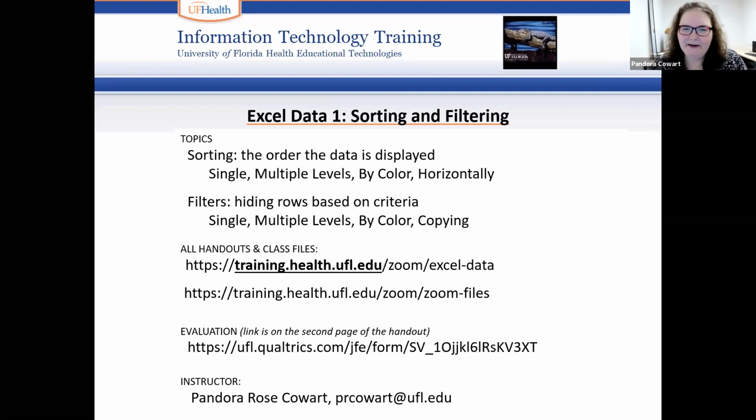This afternoon we're going to play with Microsoft Excel's Data 1, my sorting and filtering session. We're going to play with sorting, and some of you have been using Excel for a while. I'm sure you've sorted before, but there's all sorts of little tips and tricks I want to throw at you. So we're playing with multiple level sorting, sorting by color, sorting across instead of up and down. We're going to play with filters that show single level, multiple level, sorting it, filtering it by color, and how to copy filtered data. So that's all the information we're going to cover today.